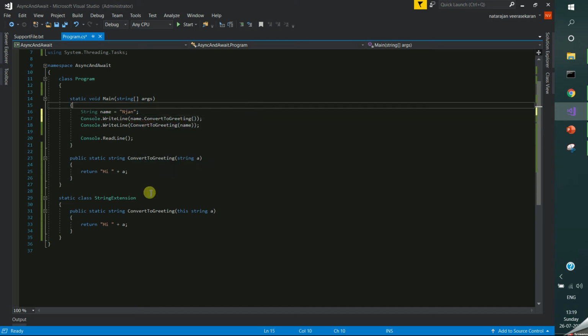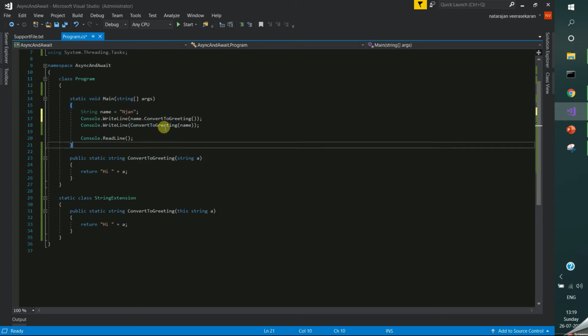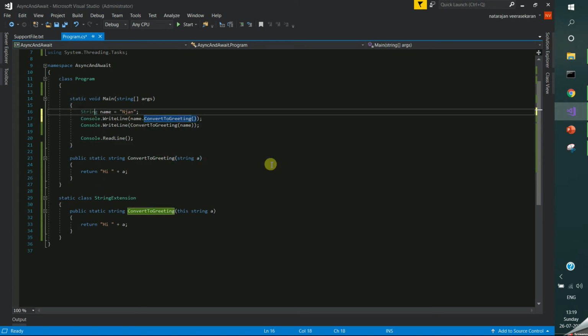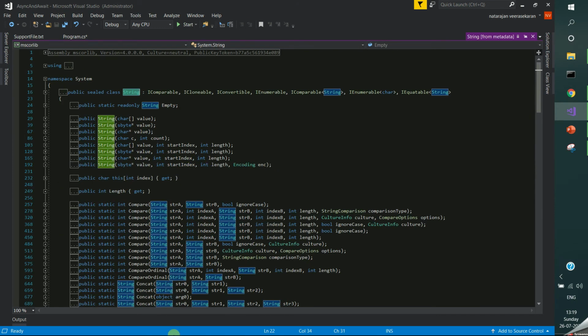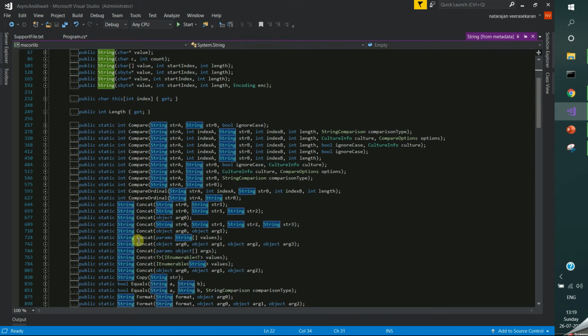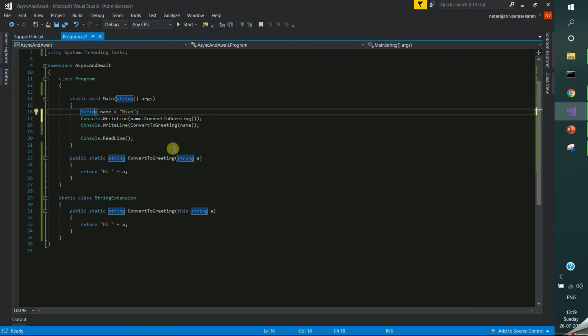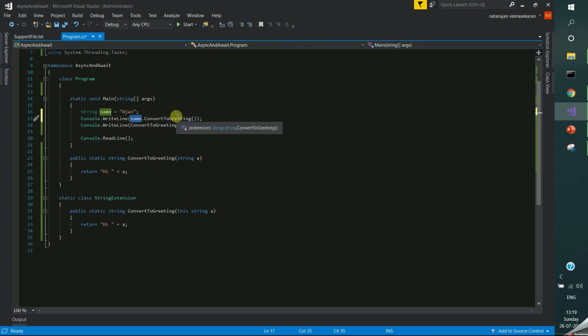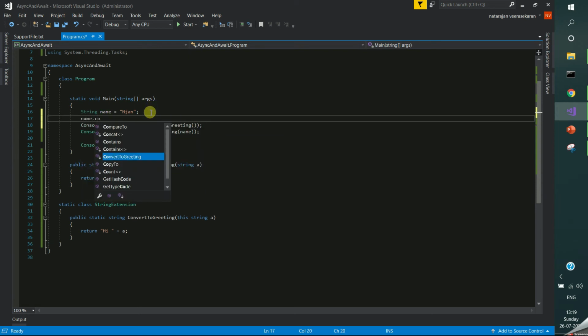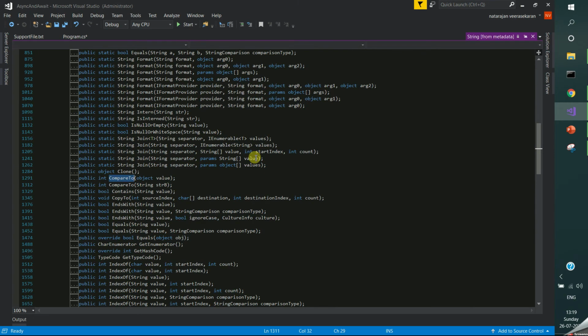Name dot conversion. Actually, this is a function of our class. ConvertToGreeting is a function of the string class. You can see if you go to the string class, it has a set of functions like compare and so on. So using this name, I can access the functions predefined in that class. Because you can see, if I type name dot compare, I am able to access this Compare.